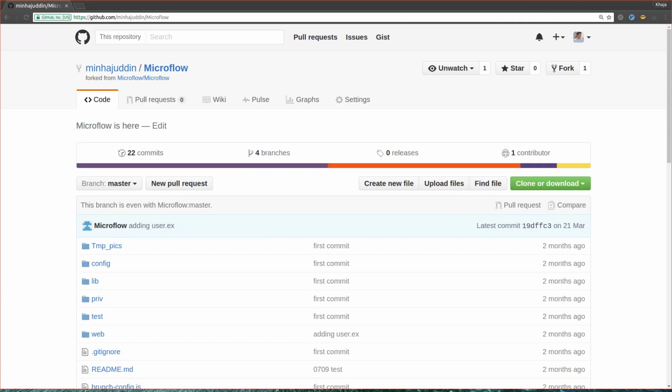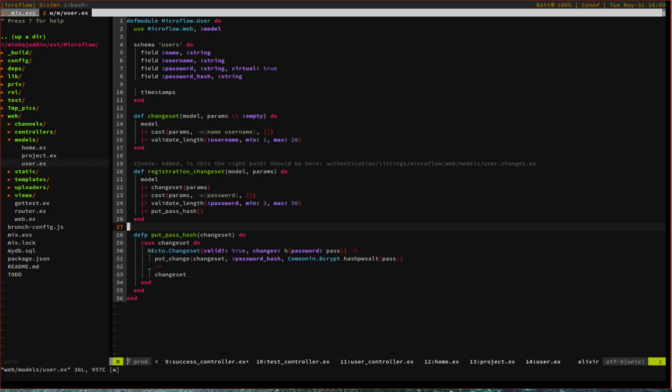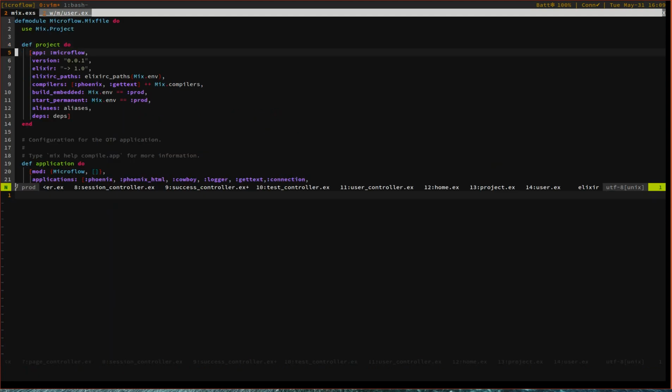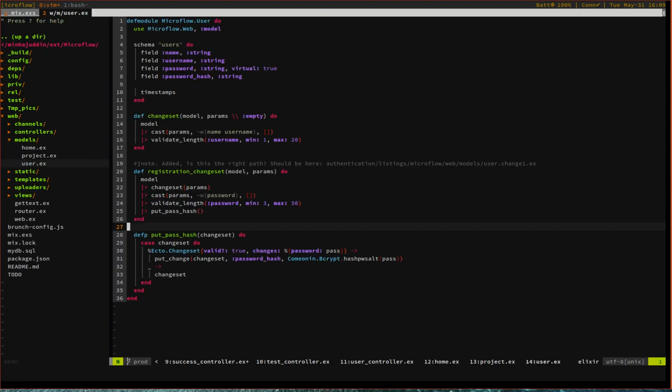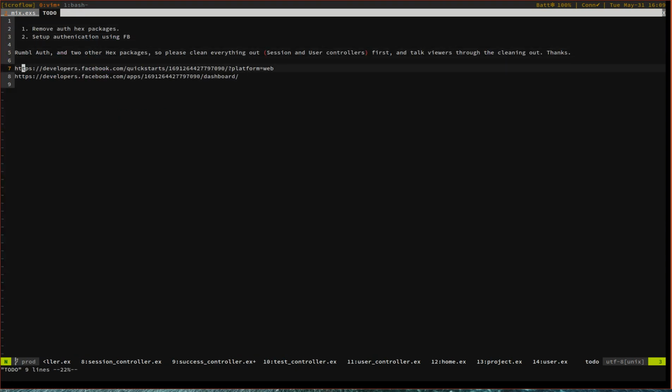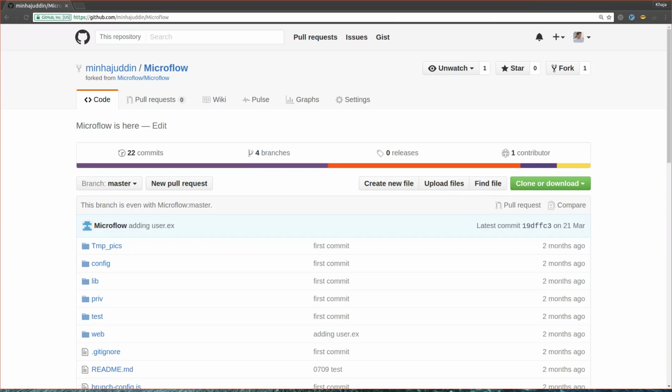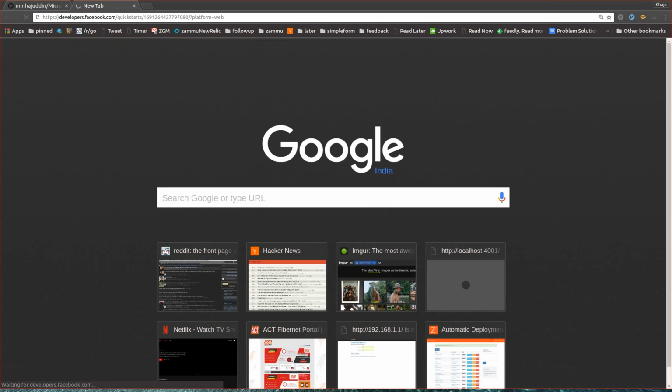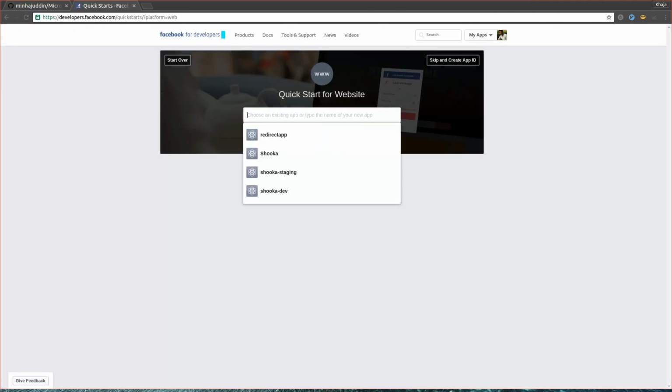Let's go to the Facebook documentation and see what it says about authentication. So I'm assuming that's the Facebook authentication documentation. So all right.